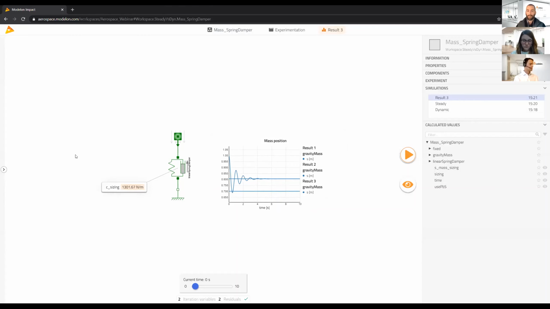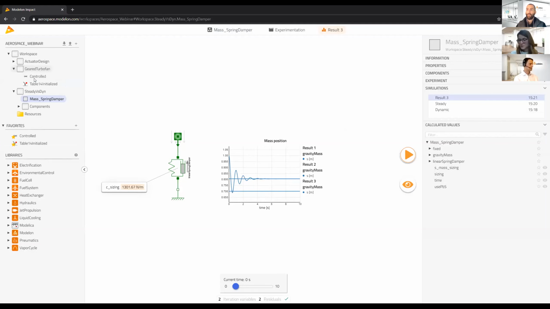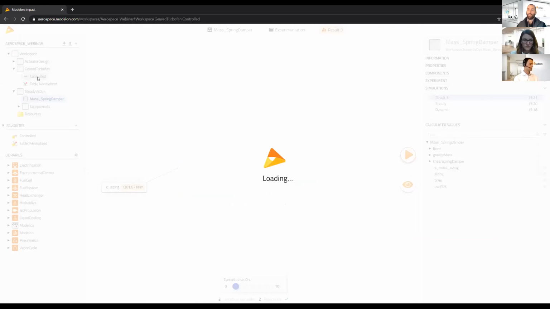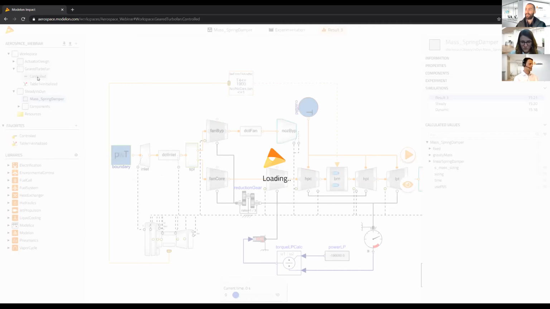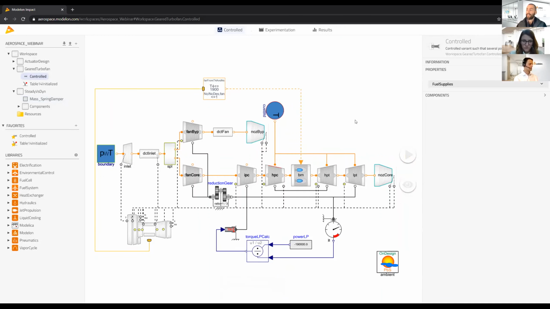Great, so a really simple example, but I wanted to show already quite some capabilities with it. The simple example is here to make it easier to understand. We actually implemented all that in the jet propulsion library, which is way more complex than just a spring mass example. Here I selected an example which is a geared turbofan. It's the type of jet engine that you can find in an Airbus A320neo, for example, or a Boeing 737 MAX.